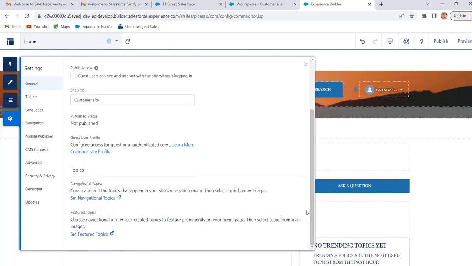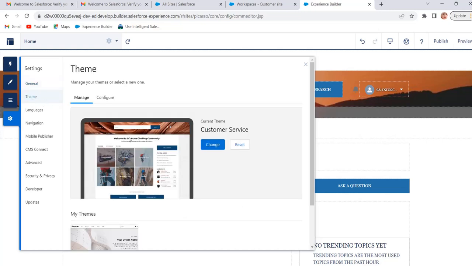These are the navigational topics and featured topics. It is available only in the customer service template. Here we can define navigational topics and featured topics. We will discuss this in coming sessions. Next one is theme. From here also we can change our theme.